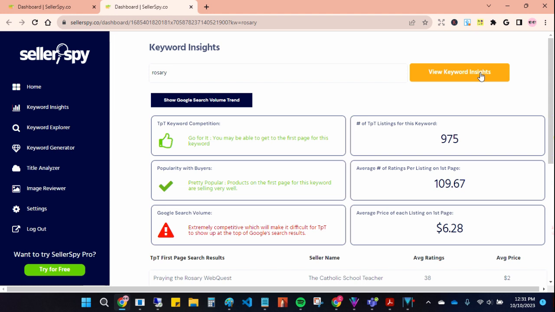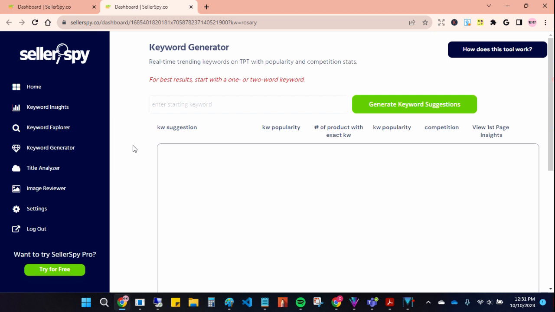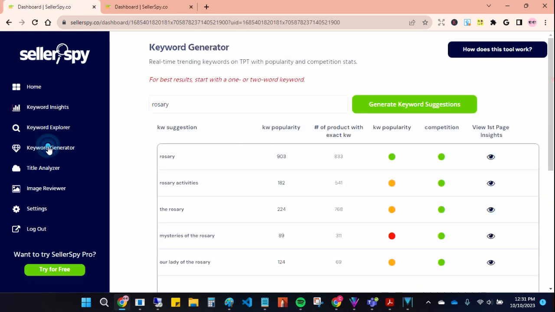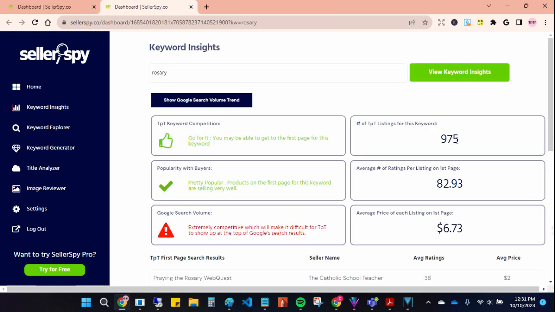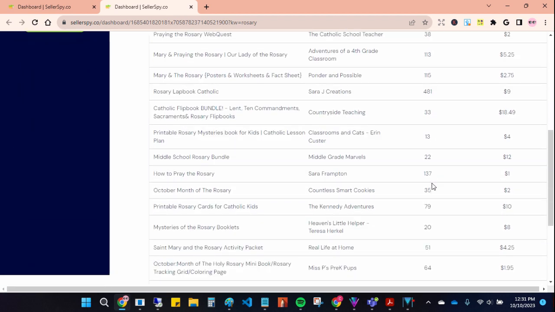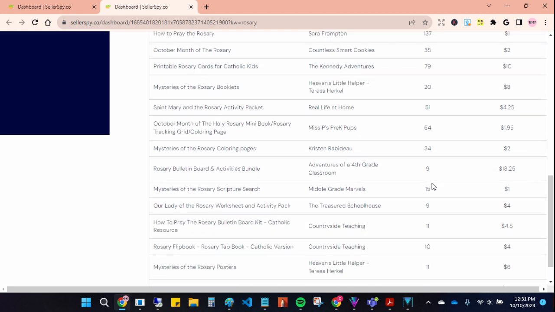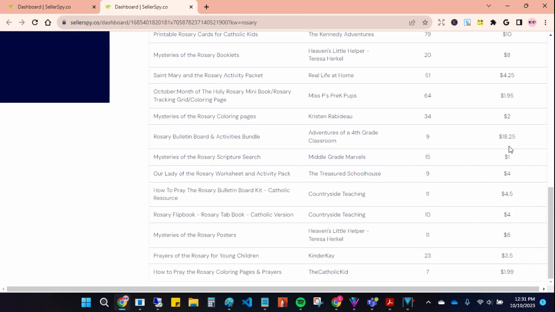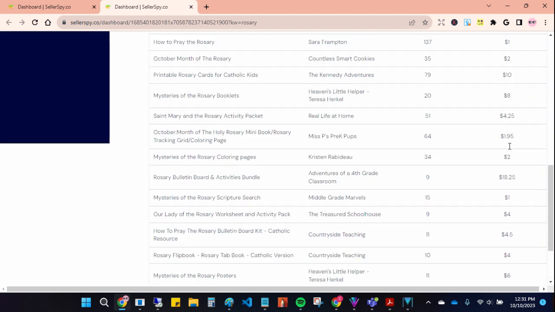So here we have 978. And if we go back to here, you can see, oops, maybe that doesn't work here. It was 833. So a few more showing on TPT in those search results. It's pretty popular. We see a bunch of listings with some nice rating counts. There's all different price ranges. Let's see. Rosary bulletin board and activities, the bundle.